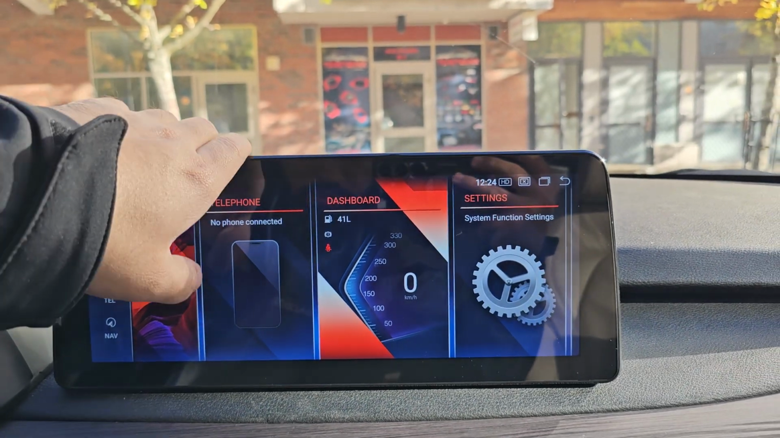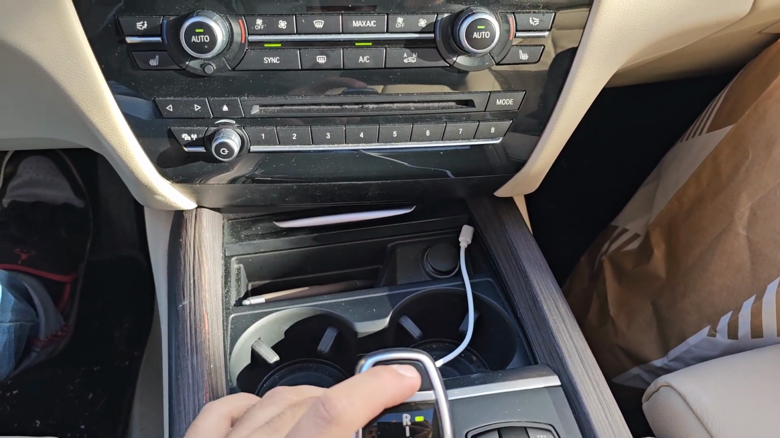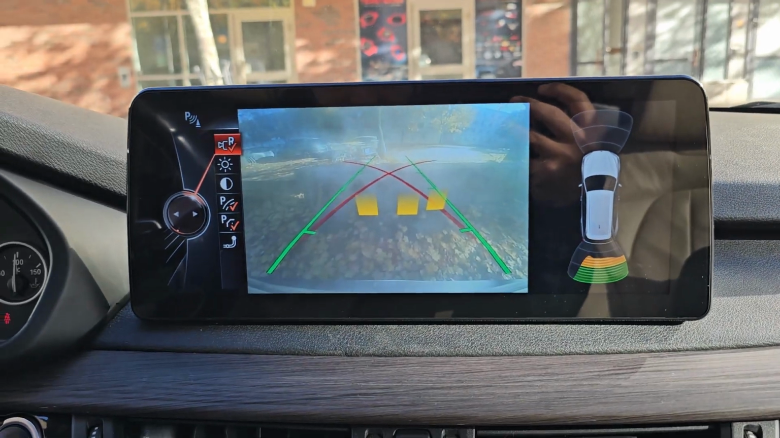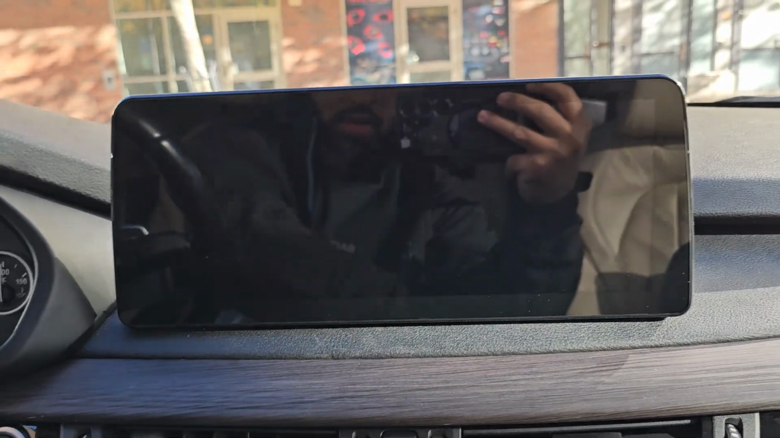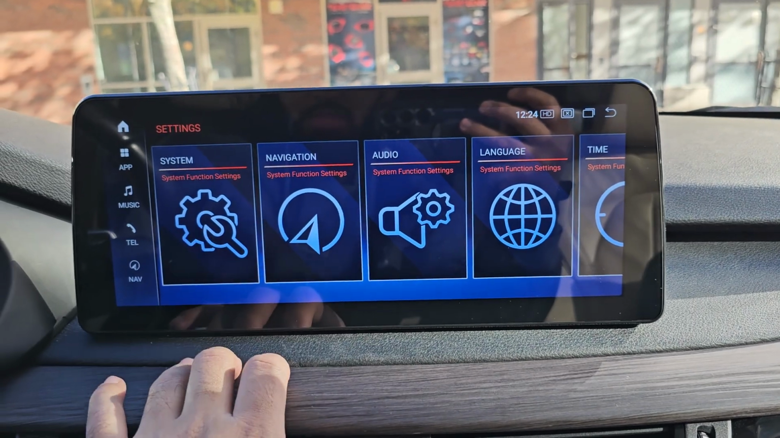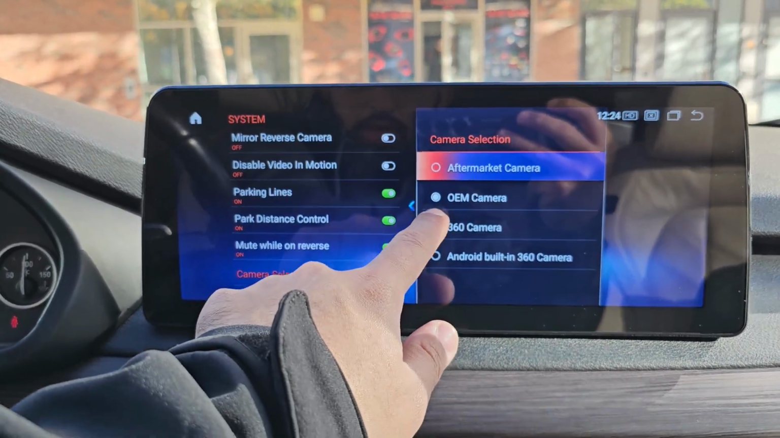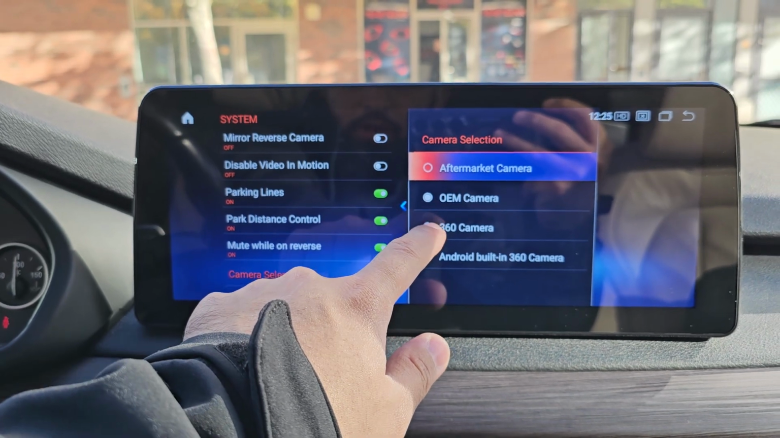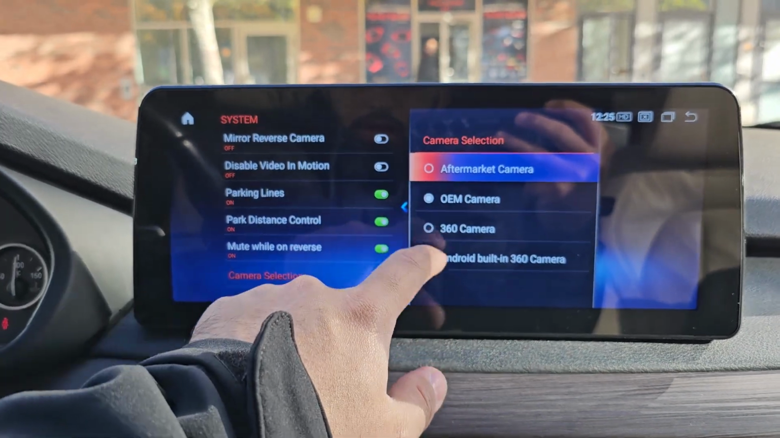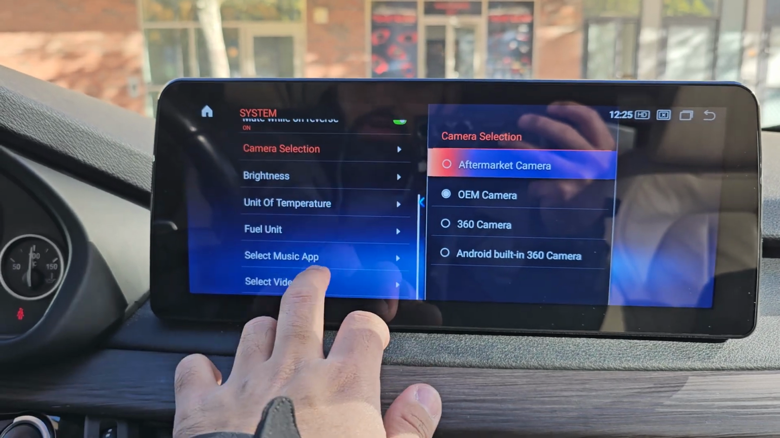Then again, like you can see, my back camera is working here. As I showed you before, back camera settings are here. If we go to system settings, in system settings, here's the back camera selection. I have the original back camera, that's why I have chosen OEM back camera. We have aftermarket, 360, Android built-in 360, lots of camera settings you can choose.